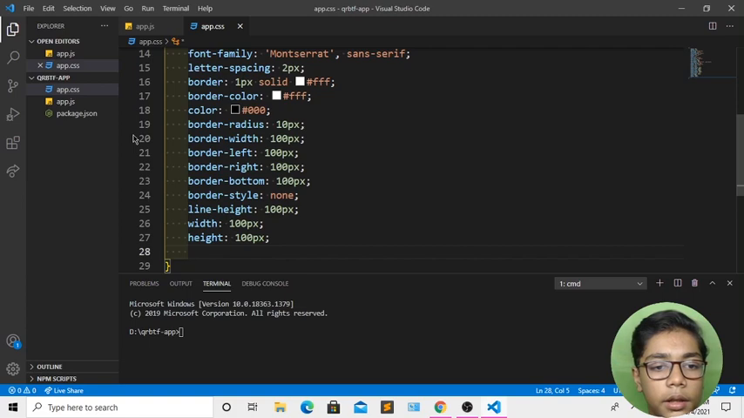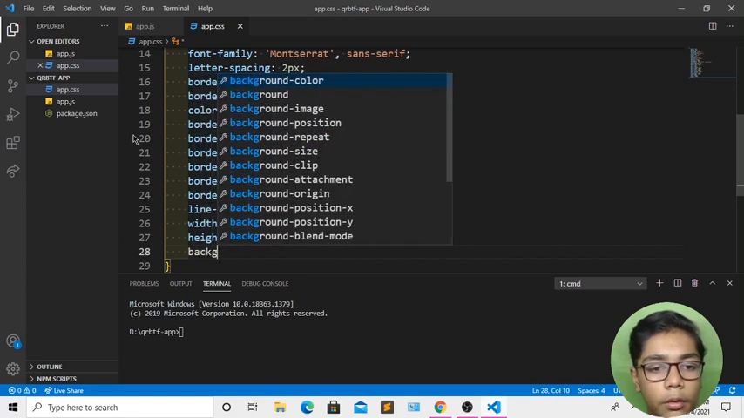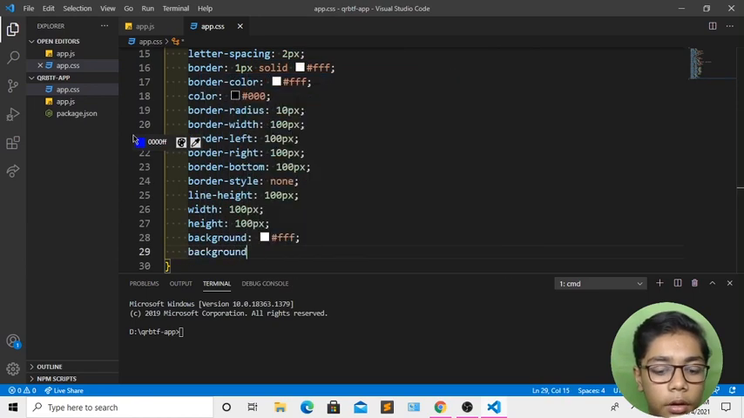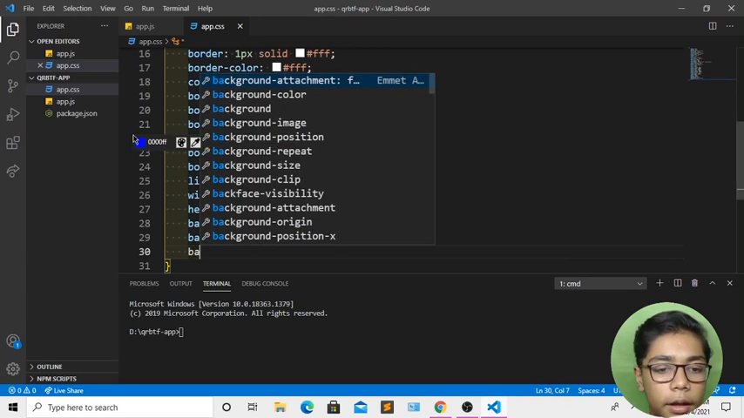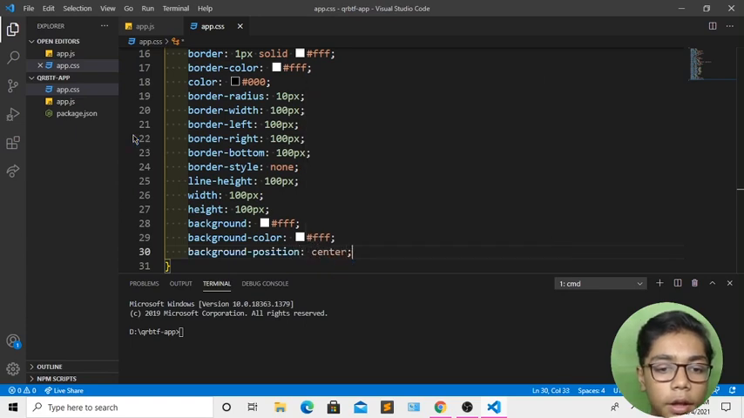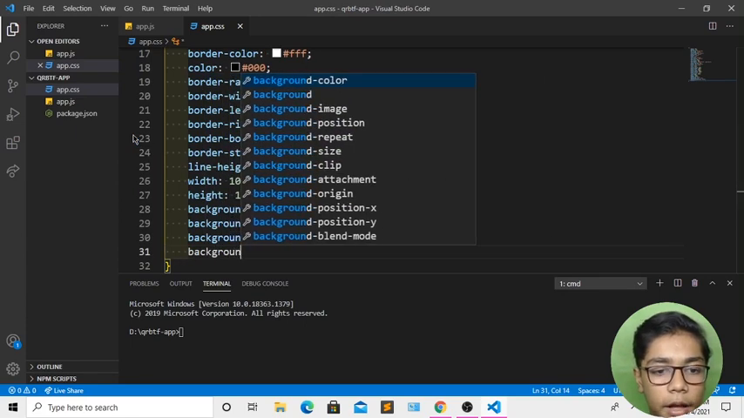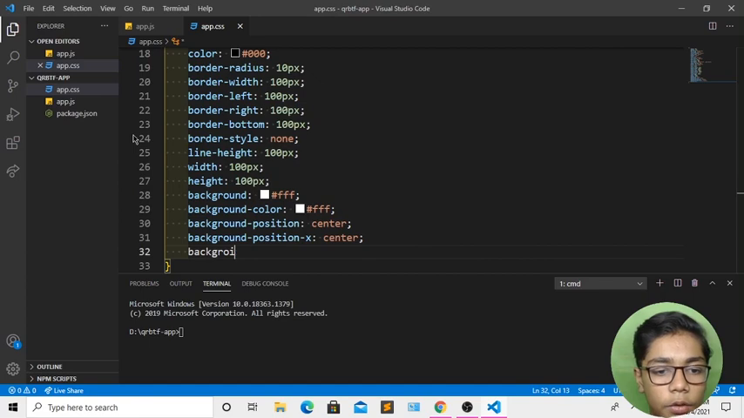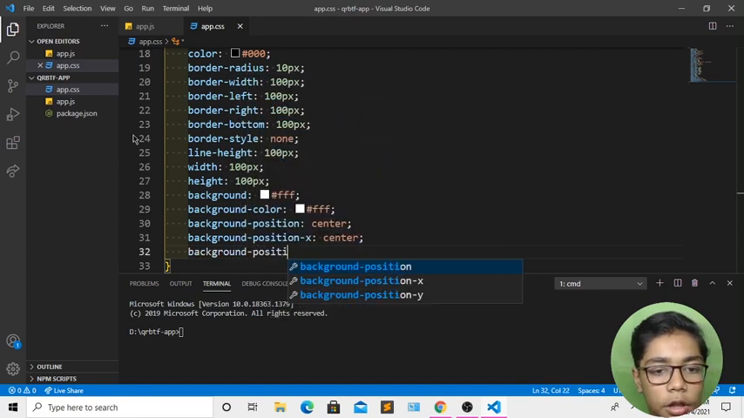I'll be coming underneath, creating a tag called background, which should be white. So I'll be creating background color, which should be white. Now when you define all that, I'll create background position, which should be center. Then background-position-X, which should be center. Then background-position-Y, which should also be center.